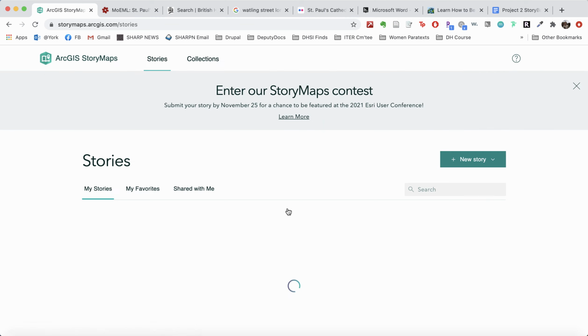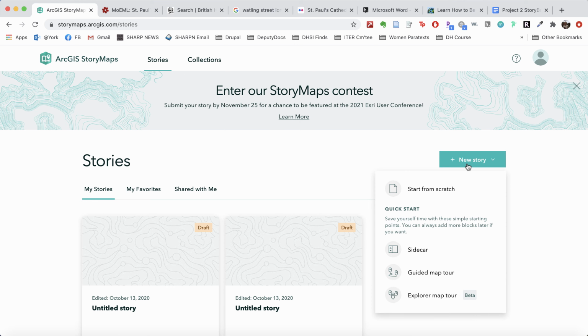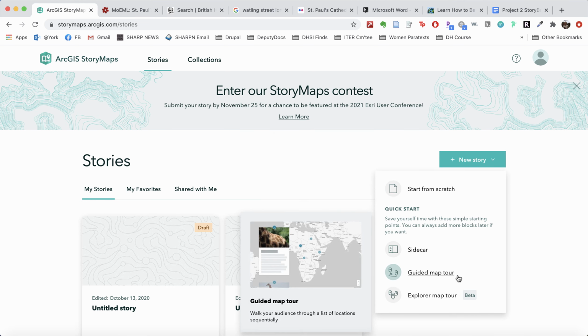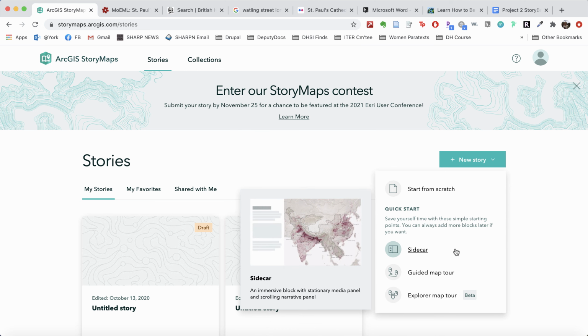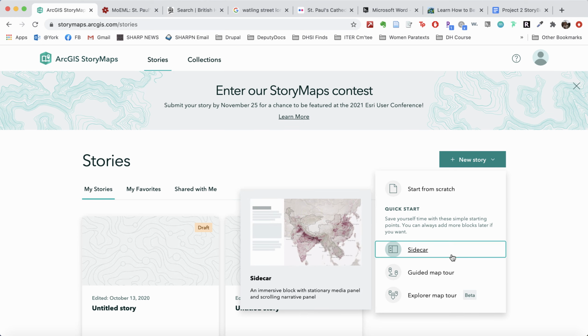Once you have your account, you'll be taken to a page that looks like this. Yours will be blank. What you want is this green button over here that says New Story, and it'll give you 2 options. I would not select Start from Scratch. You can select one of these 2. So Sidecar, which, as they say here, is an immersive block with stationary media panel and scrolling narrative panel, or guided map tour. Walk your audience through a list of locations sequentially. Both of these, as you can see, are map centered, which is the point of our project. So I'm going to start by showing you Sidecar.